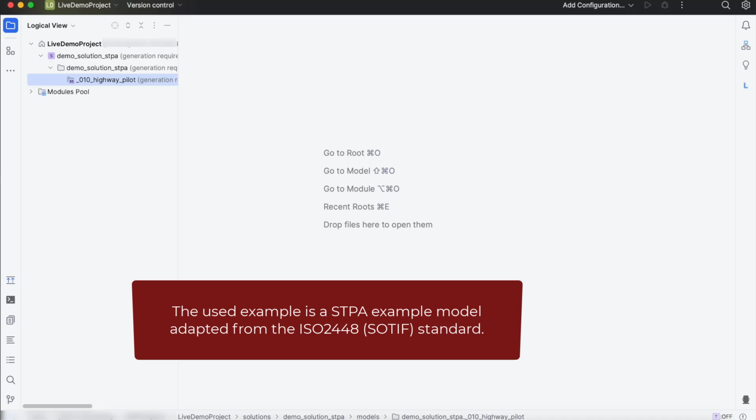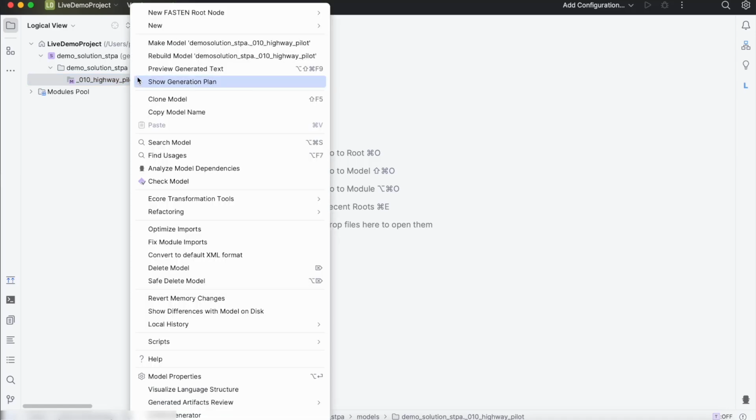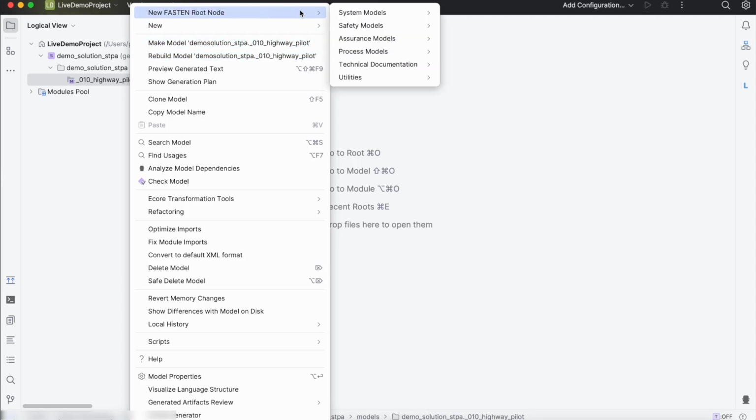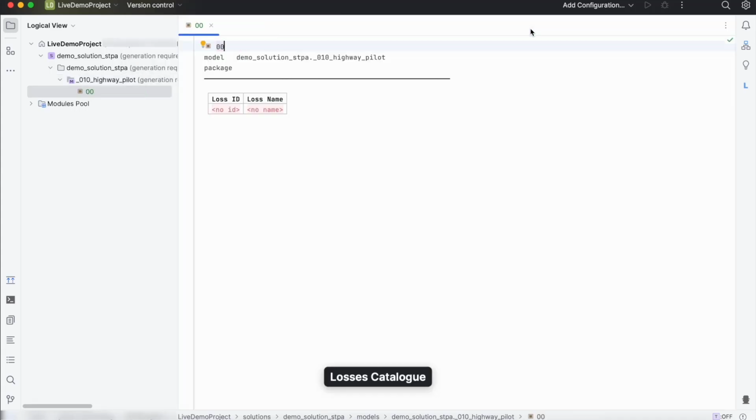The first step is to define why we're doing the analysis. That means identifying unacceptable losses and the hazards that could lead to them. On the screen, I'm right-clicking in the model, choosing New FASTEN Route, navigating to Safety Models, STPA, and selecting Losses Catalog. Now, let's name the route node and add a few losses.